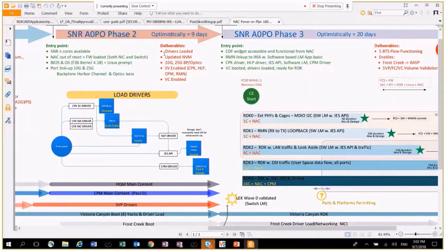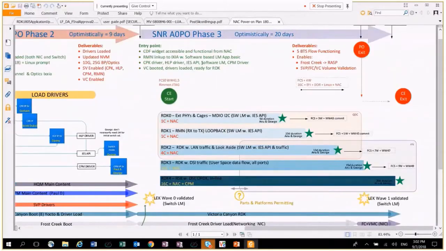Still, it's not done, right? So you still have to go through additional phases where you may need to pull out all the other clusters out of reset, then get all the individual drivers working and start really ramping up on the amount of traffic that it needs to go through.